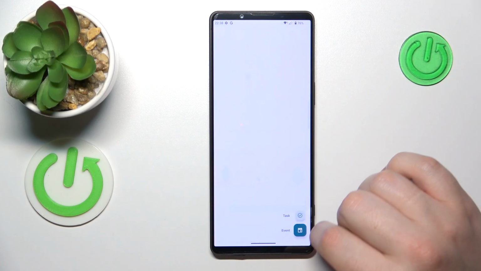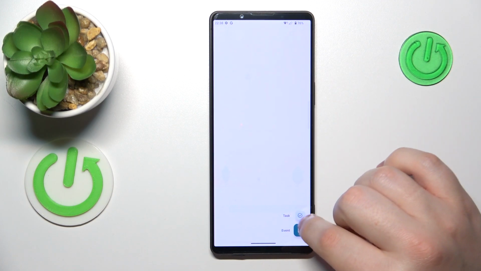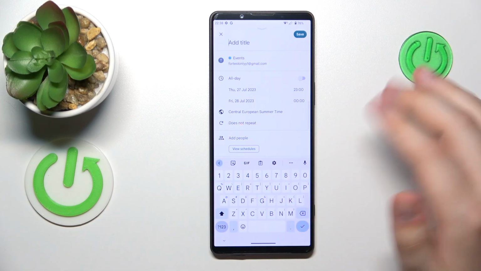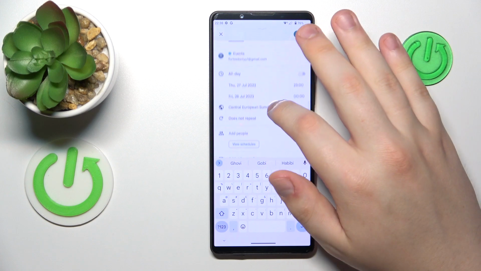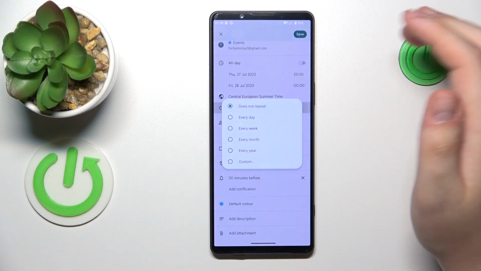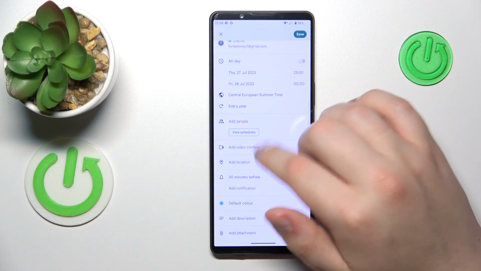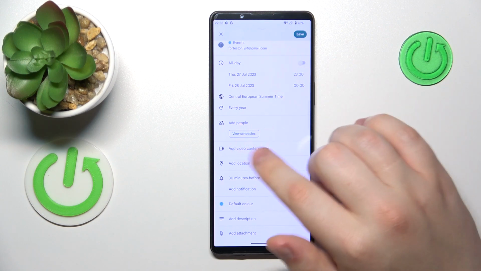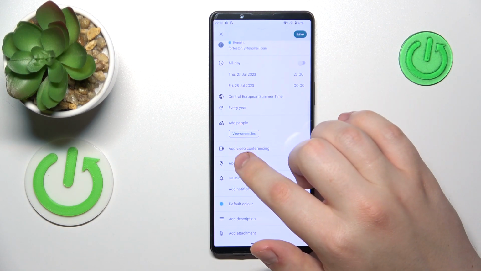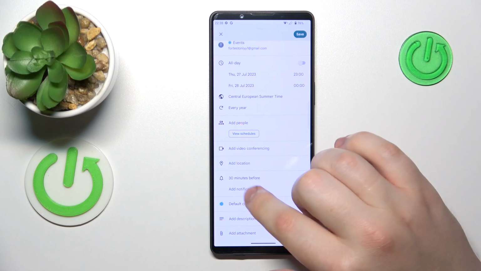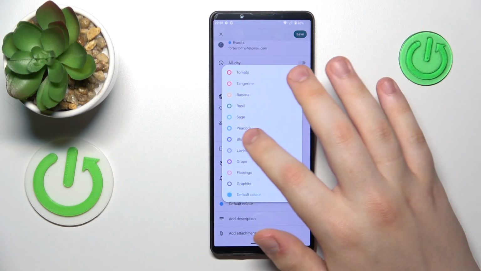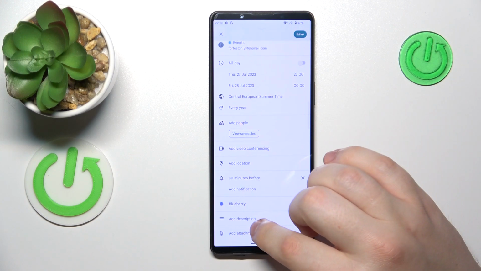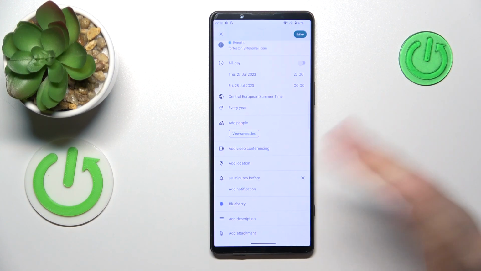Tap at this plus icon, choose an event option from this small list, and then add all the details you want. You can edit the event's title, time frames, time zone, repetitiveness or reoccurrence, invite some people, add the link to the video conference, set location, set up your reminding or notifying preferences, pick the color for this event to have, write a brief description or attach file.